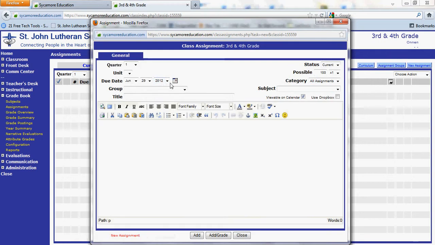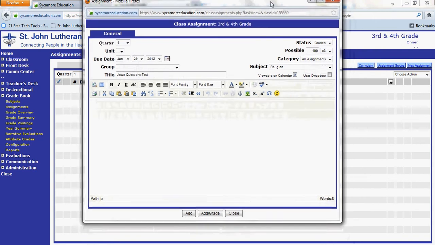Go to new assignment, and I'm going to title this Jesus questions, and that's going to be under religion. And right now I only have assignments, but we can add in tests and other things. But you could also add that with your title if you wanted to, so we don't have to worry about that. And then I'm going to weight it 3 times, and it's graded, and it's already graded. It's not saying it's going to be graded, it's saying it's in the grade book. The only way parents can see it is if it's graded.